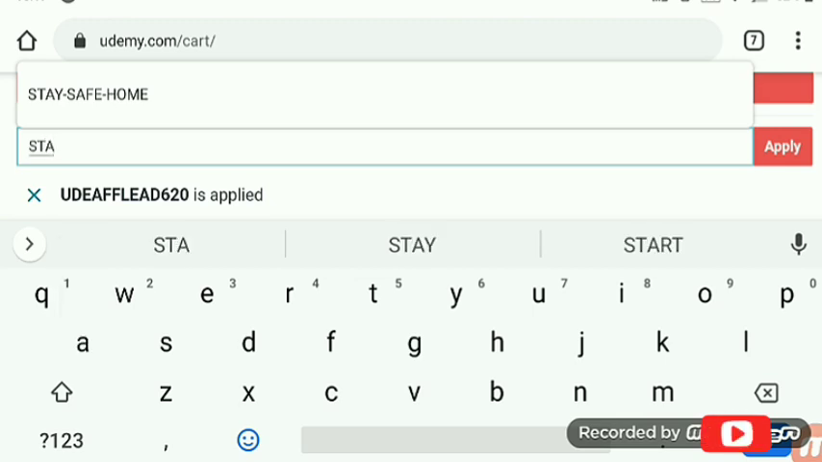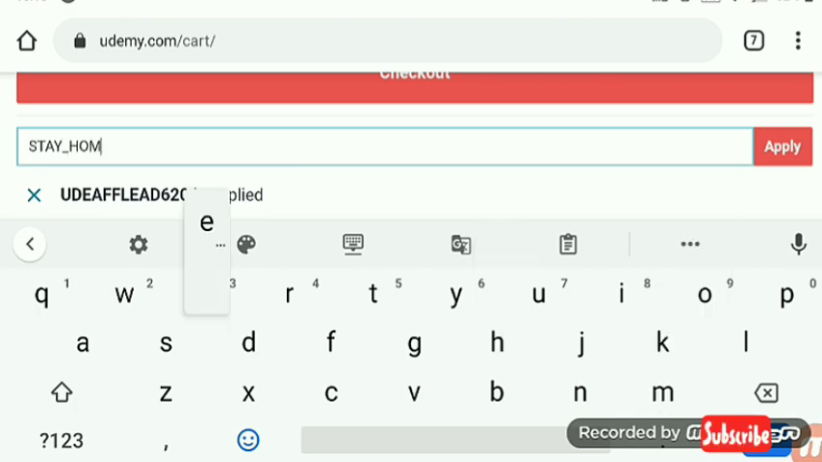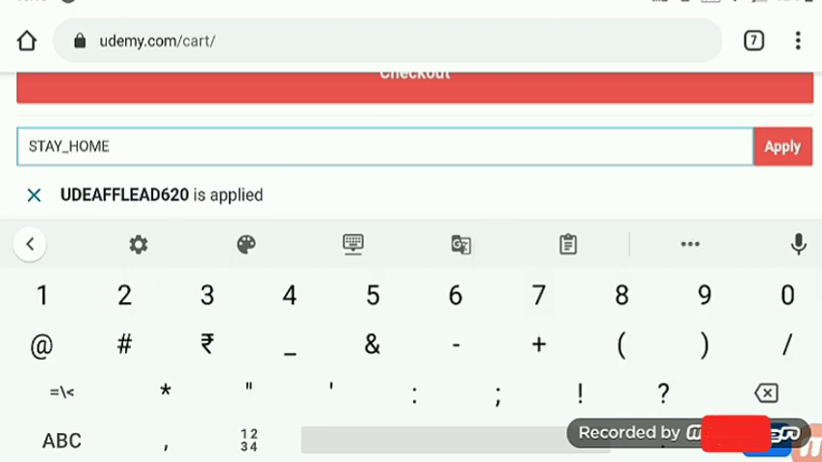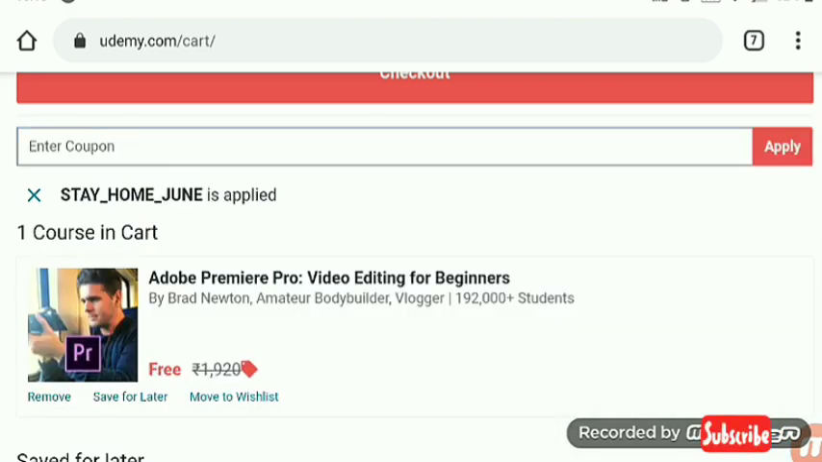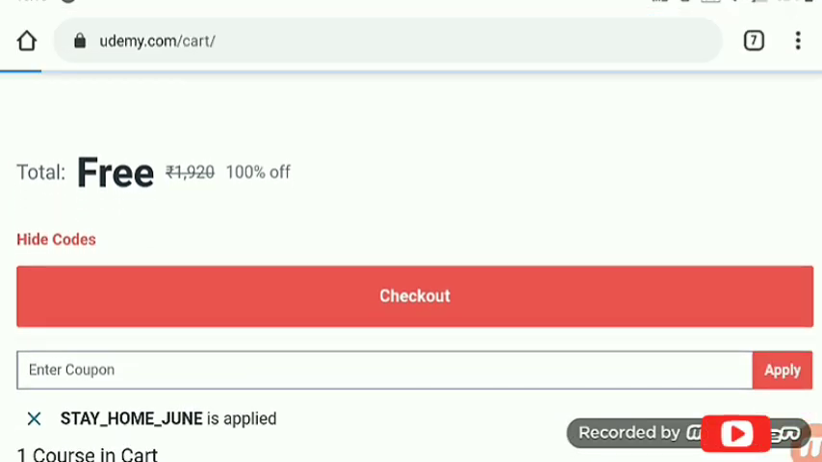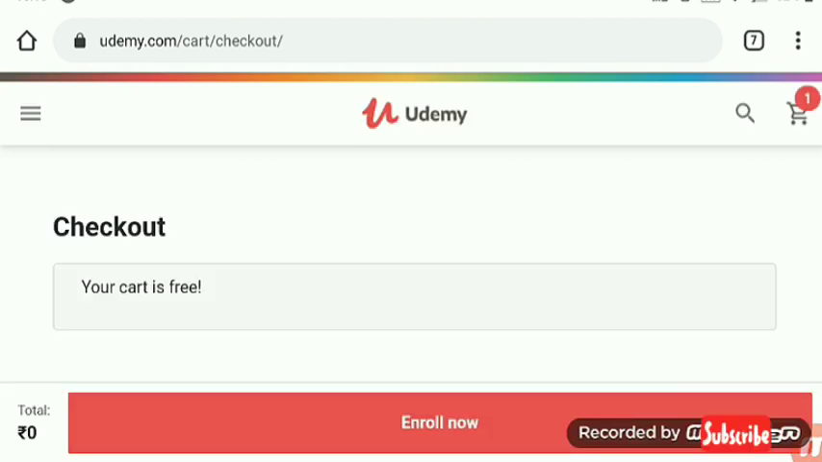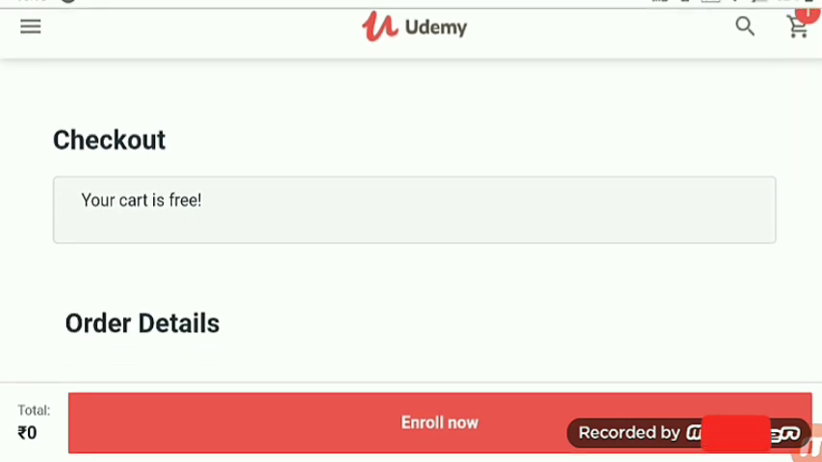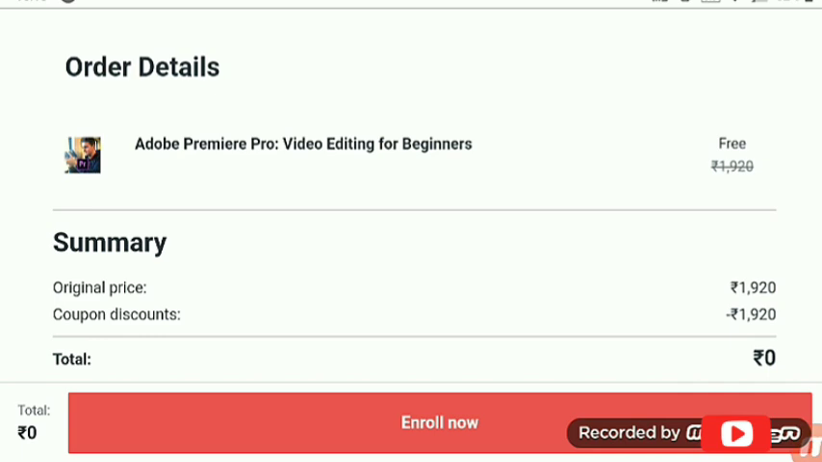Stay home zone is the first coupon for this course, and here, stay home zone, and then apply this code, and now this course is freely accessible. Now check out this. After checkout, there is an option to enroll in this course, where you also get the paying option, where we have no pay because there is no amount to pay.